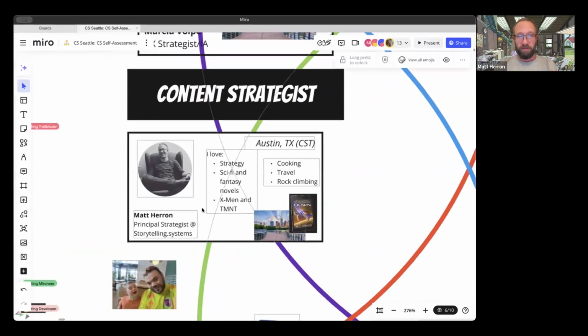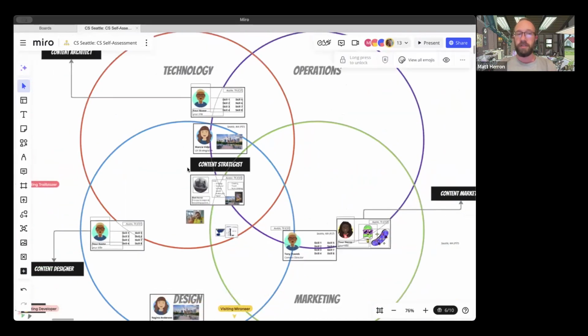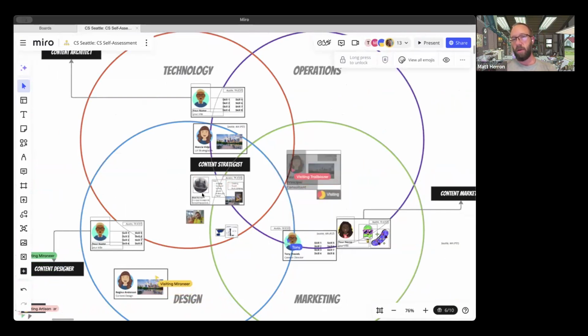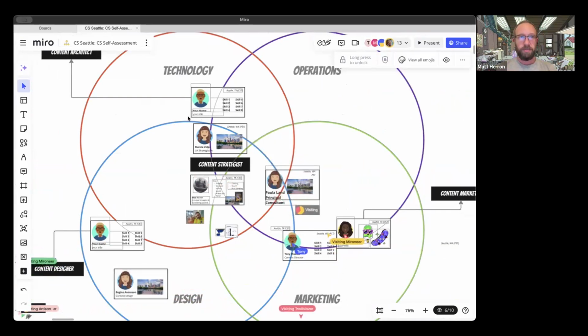There's an old card I had for myself here. I put myself in the middle as a content strategist. My title has always been content strategist, senior content strategist, director of content strategy. And I've done a little bit of everything, but mostly I'm really in the design space firmly. And I do a little bit of technology with the content modeling work I've done. I do a little bit of marketing. I do a little bit of operations.